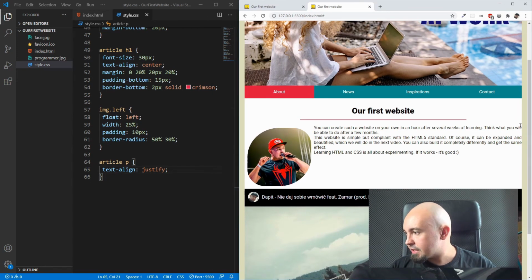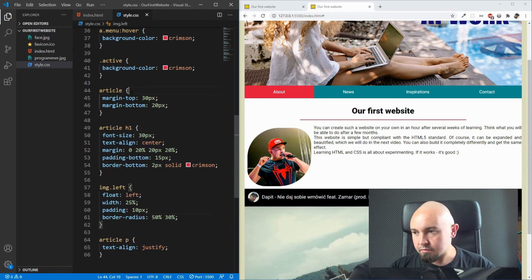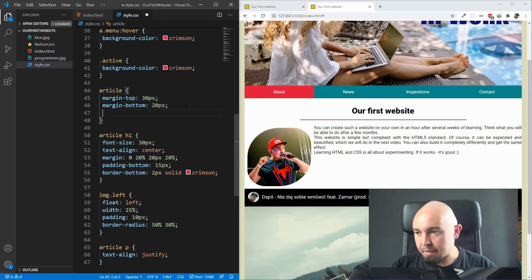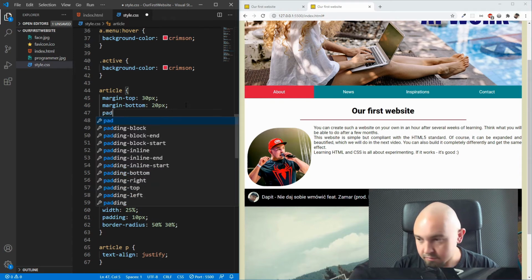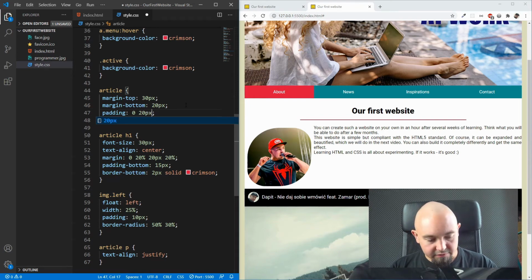We can also see that our text sticks to the end of the wrapper, so we have to refer to our article tag, which we can see right here, and add some padding. We want it to be 0 from the top and the bottom of our article, but we want it to have 20 pixels on the left and on the right side of it.